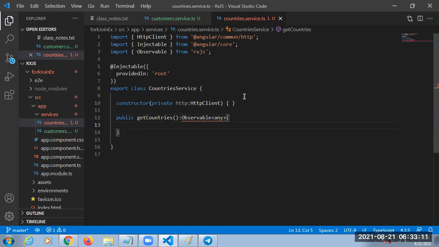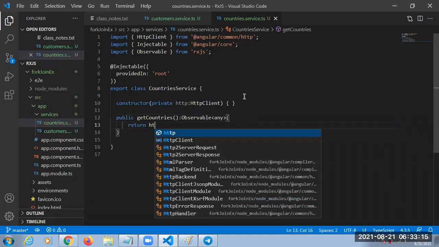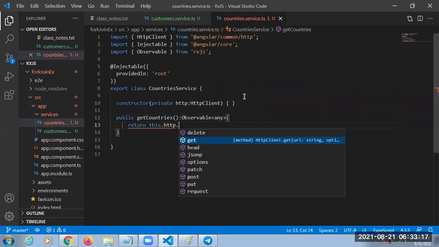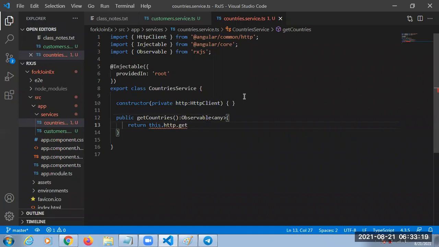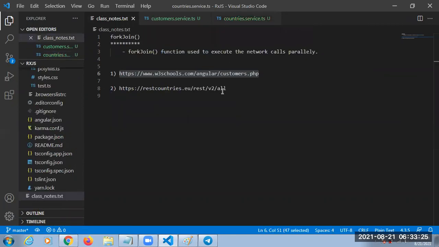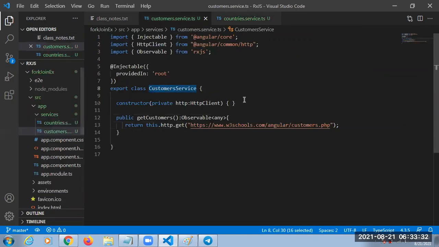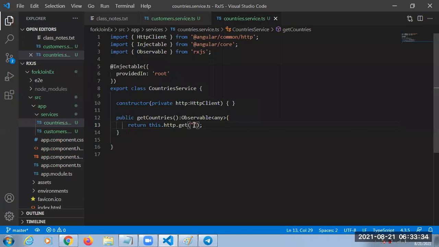Next one, guys. Here itself, return. Return http dot, what do you want to place here? Return http dot get. Http dot get we need to place here. Next, observe this one again. Whatever we have here, that one we need to place here. Let me place this one here. Whatever the REST API call we have, this is the REST API call now. Yes, this REST API call we need to place.